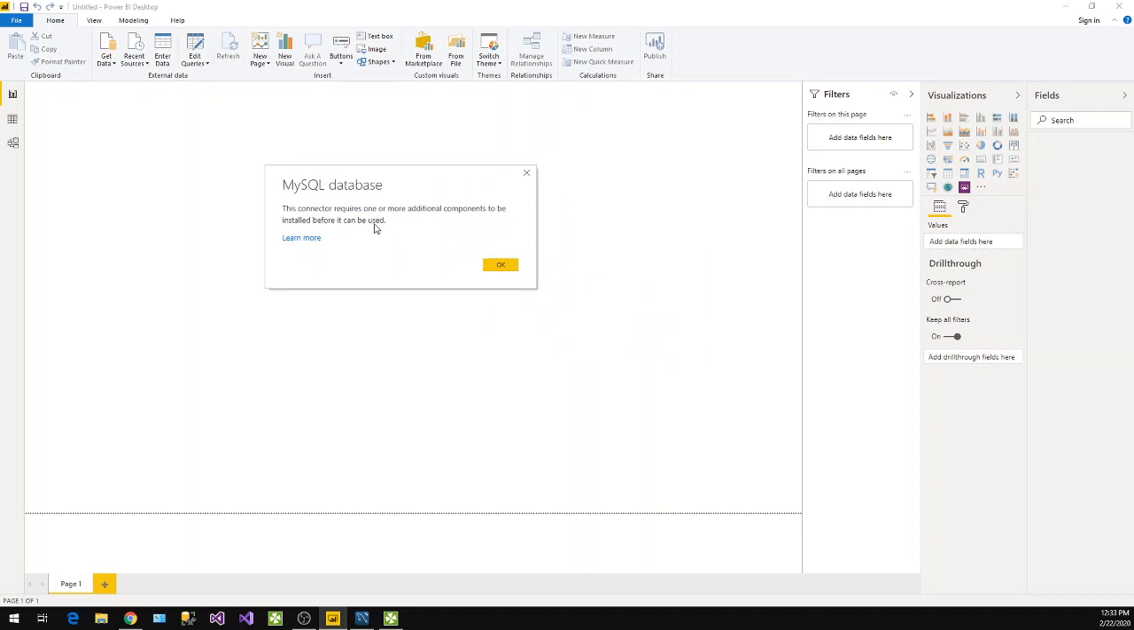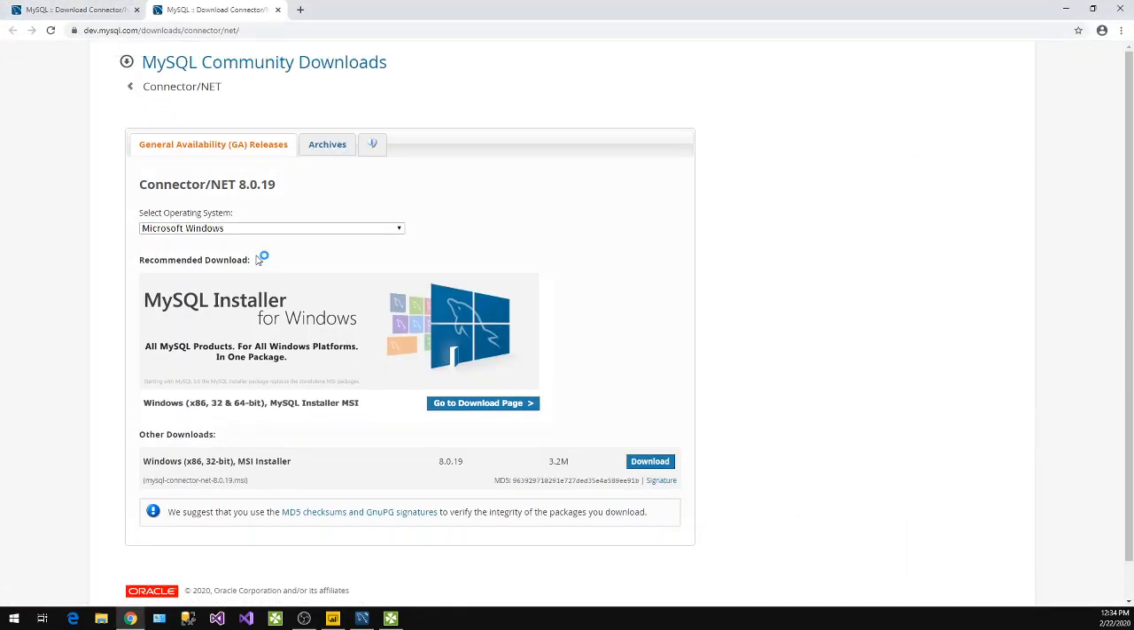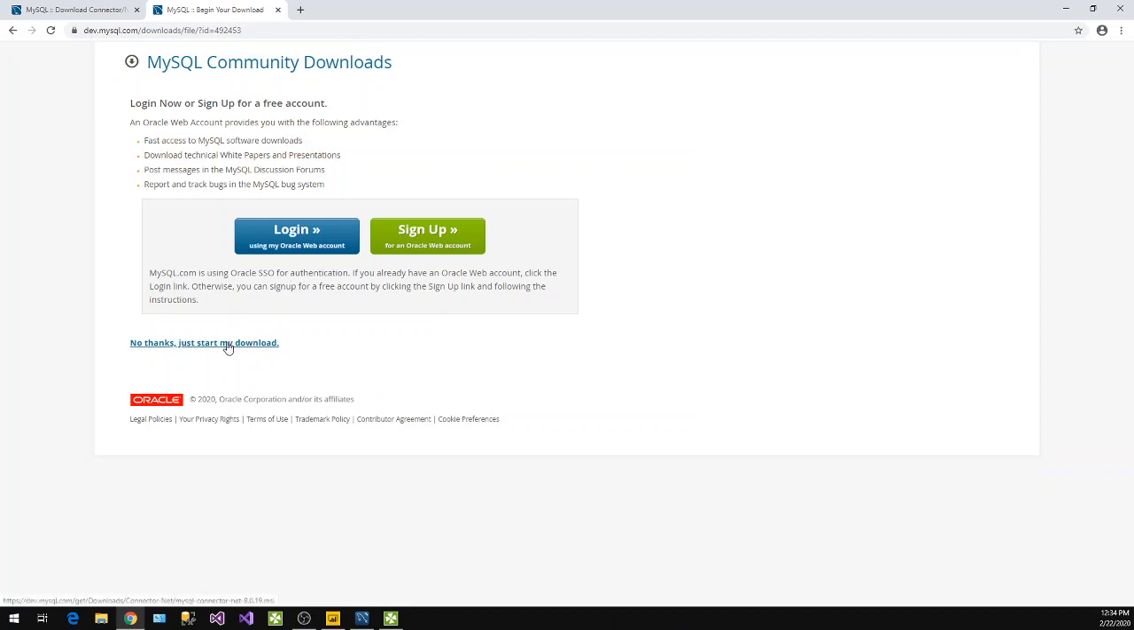This connector requires one or more additional components to be installed before it can be used. Let's click on more and see what's there. Okay, it's asking for the .NET connector here. So download. Okay, we have downloaded this MySQL connector.